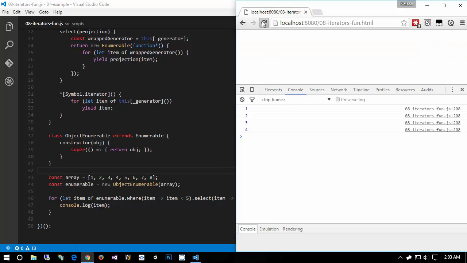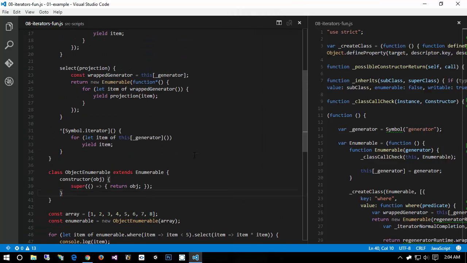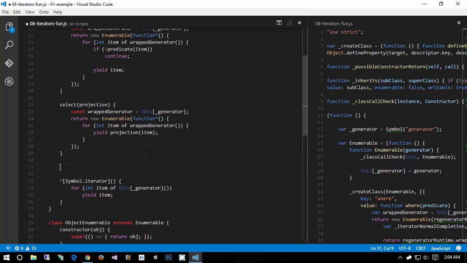Coming back into Chrome, I can refresh, and now indeed you see that we get the first 4 squares of integers. Alrighty. So I want to implement one more operation here. Let's implement take.